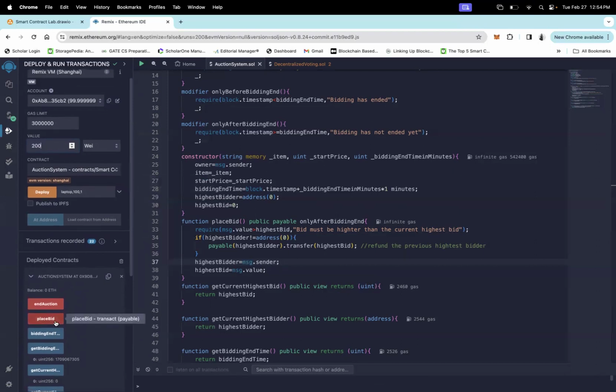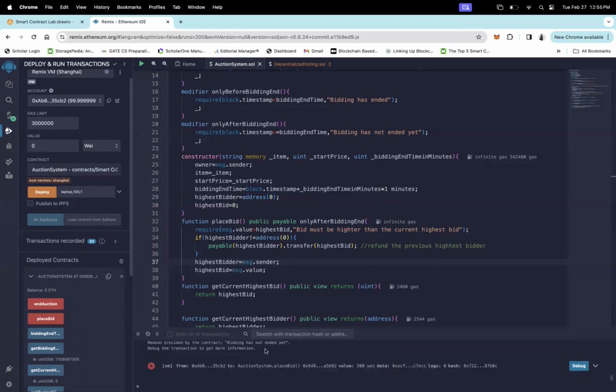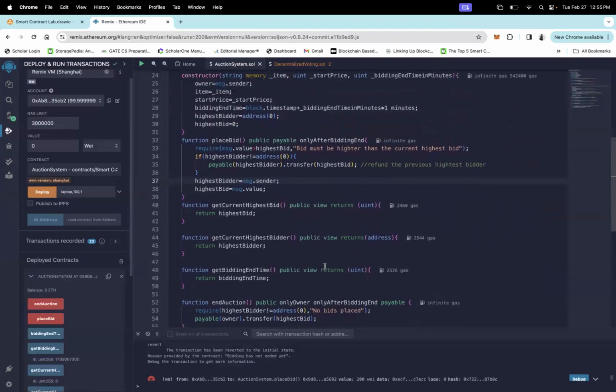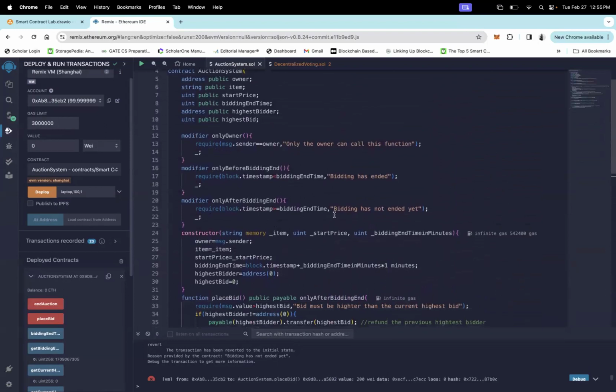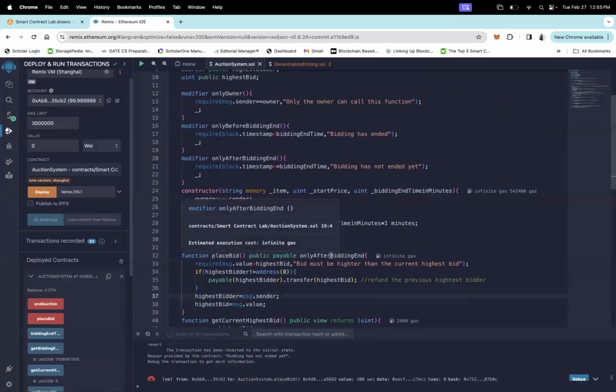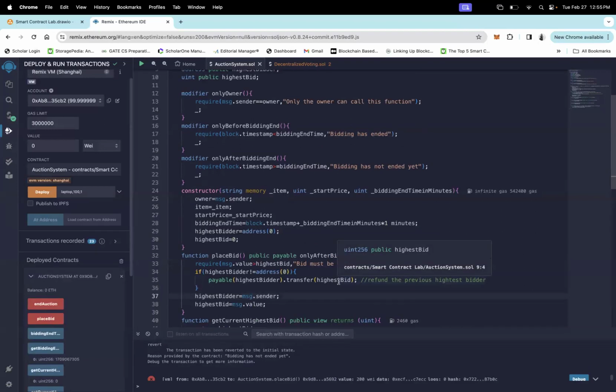Right. So I just use this place bid function, and it's showing an error here. Bidding has not ended yet. The transaction has been reverted. This message is displayed only after bidding ends. But for placing a bid, it should be before, not after. We have to place a bid before bidding ends. So I have used the wrong modifier here.